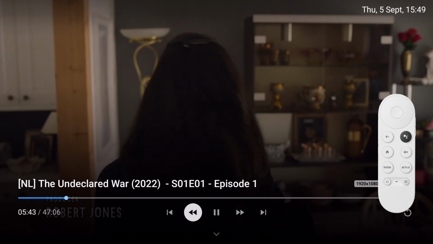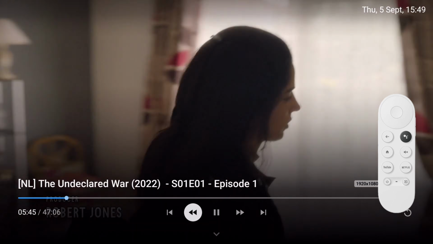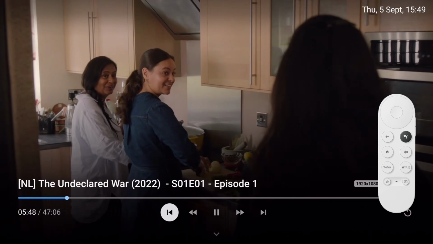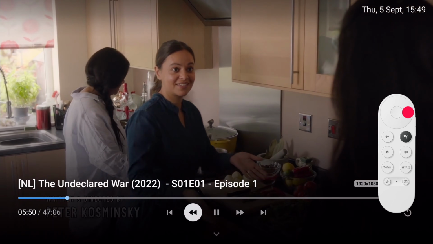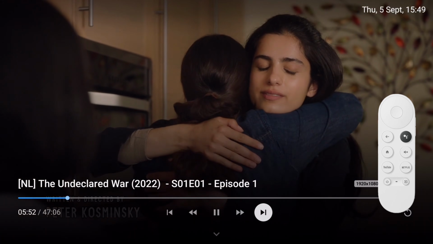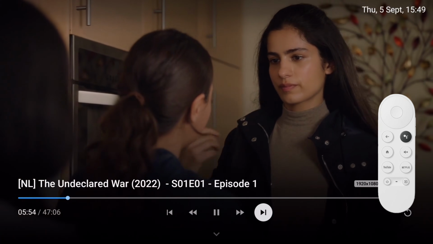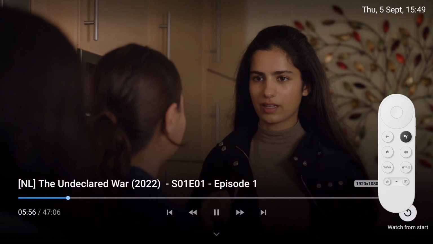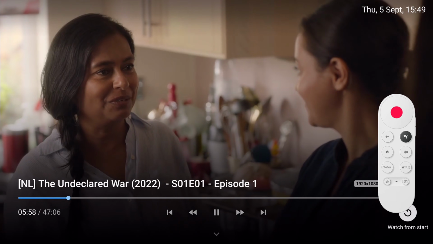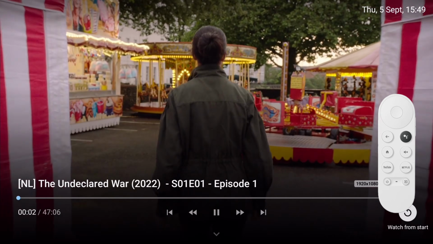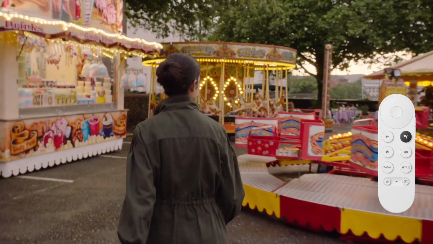When watching a TV show, you find the episode controls next to rewind and fast forward. With these you can select the next or previous episode. When you want to watch from the beginning, move all the way to the right and press the button Watch from Start. To fast forward or rewind, you can also use the left or right button during playback.